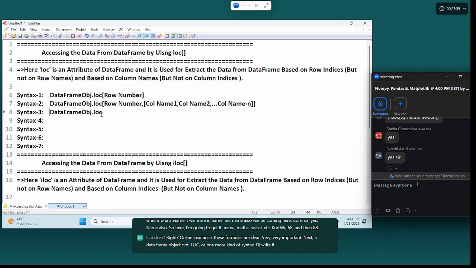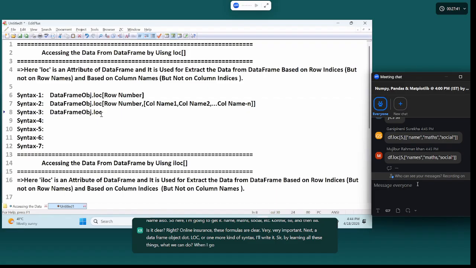Sir, by learning all these things, what can we do? When you go to business analytics, these things are super important. So now I'm going to get it.